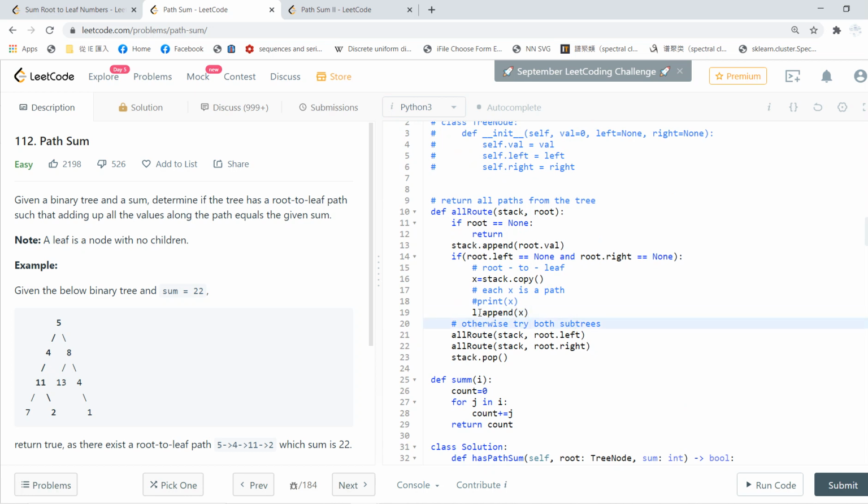Basically, you can see L is the memory. It tries to memorize all the paths in x. Otherwise, we try both subtrees. And then finally I need to pop the original stack. I guess you understand it. So this function will return all the paths from a tree.